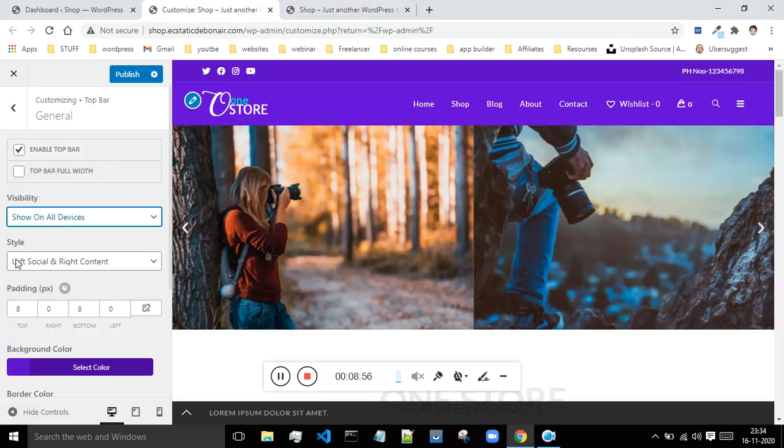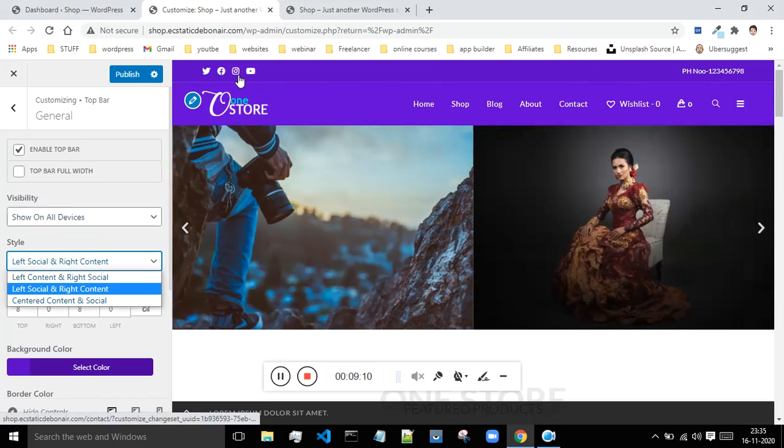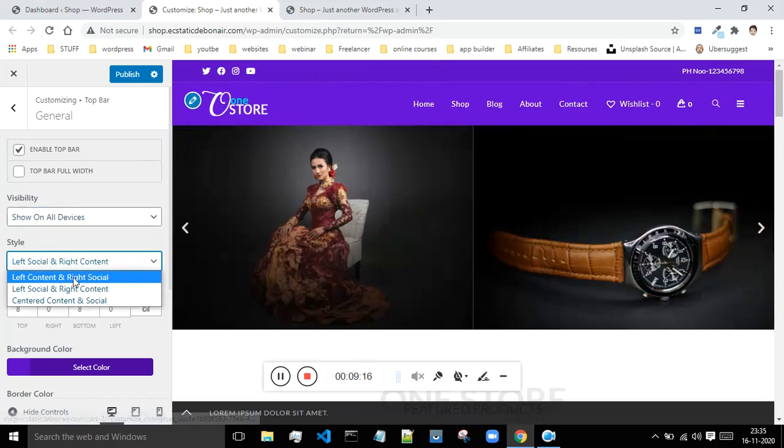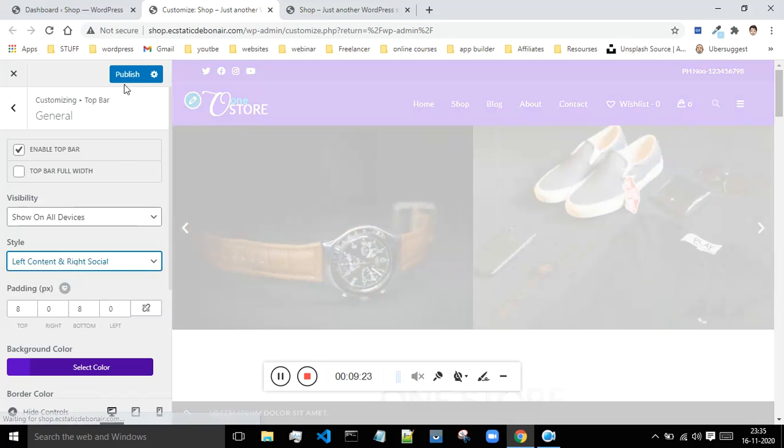If you select this first style, that is, on the left hand side we have social media icons, and on the right hand side we have this content, and this is how the content will be shown. You can even change this if you want to show both at the center, or if you want to show this content on the left hand side and social media on the right hand side, then you can do that. So if I want this content on the left and social media on the right, I will select this first option which is present over here, and I will hit on publish.